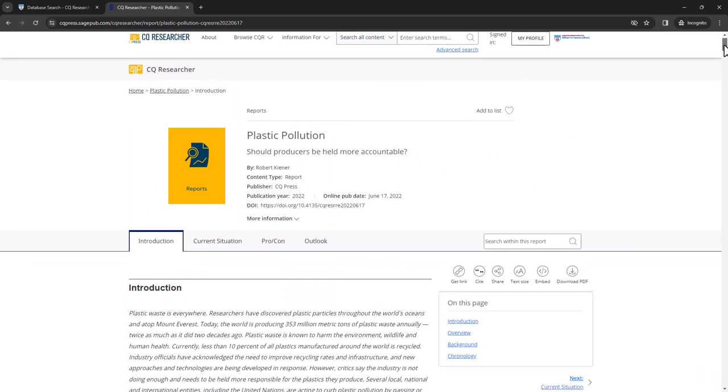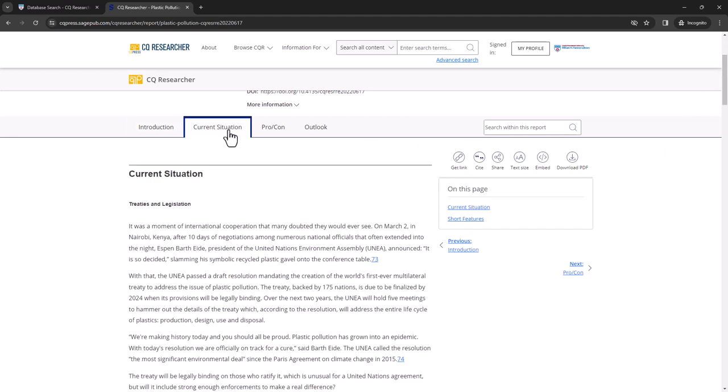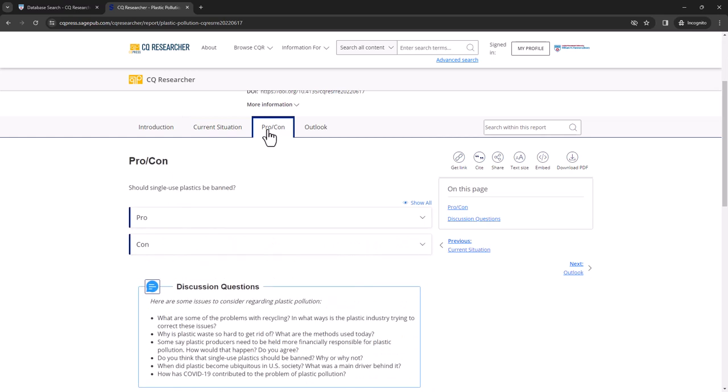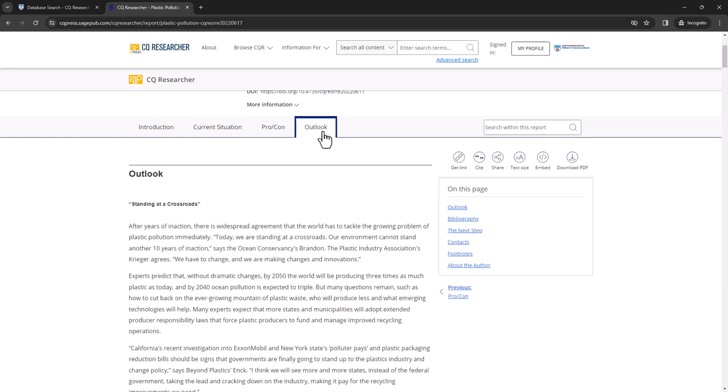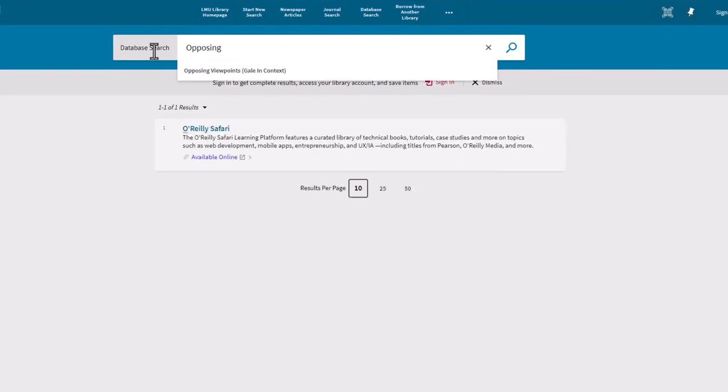In this report, we have an introduction with an overview and background on the topic. We have information on the current situation, a pros and cons argument, and outlook information. Reading these sections will give you an understanding of the topic while providing you with vocabulary to use in your searches. Now let's look at Opposing Viewpoints.